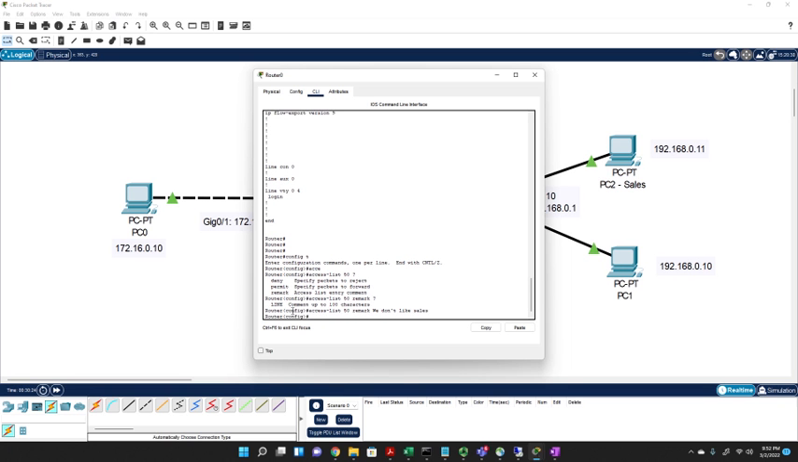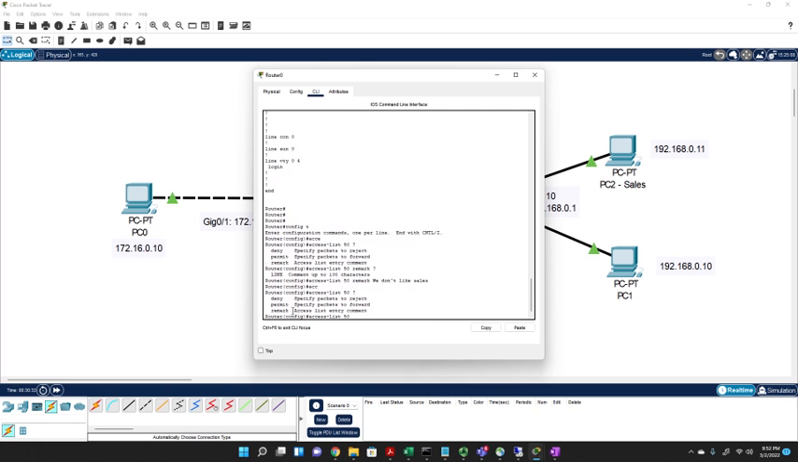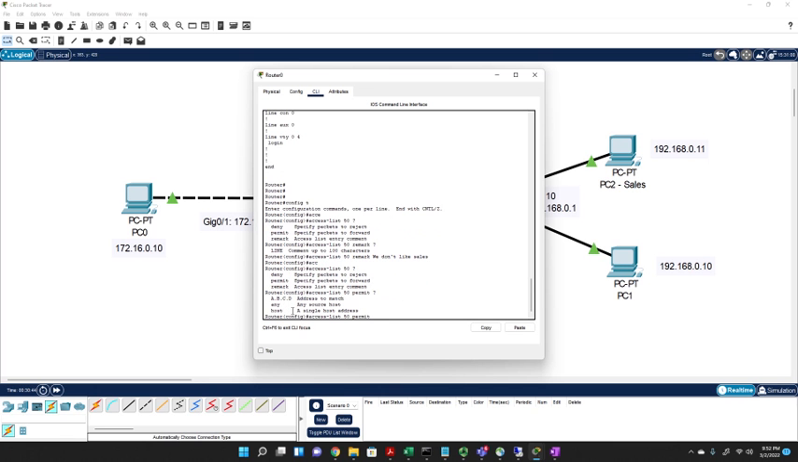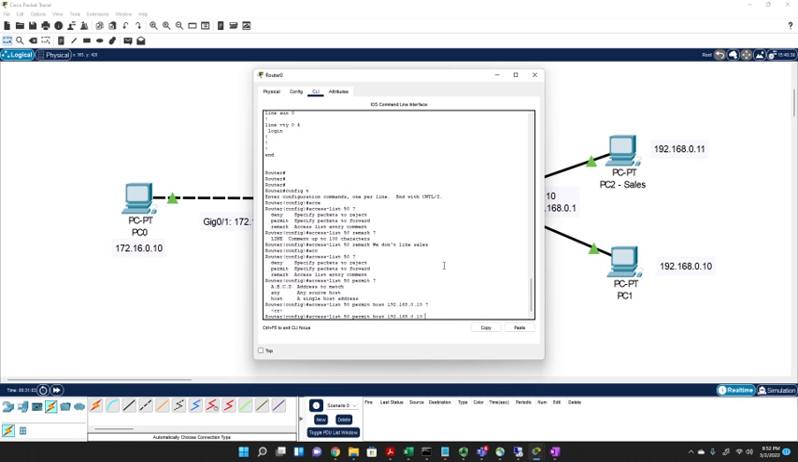Alright, now we have to put in the permit and deny commands. Once again, access list 50. Question mark, do you want to do permit, deny? Let's go ahead and put in a permit. So we're going to permit PC1. Question mark. Now you can do it by any, a single host, or you can put in a network. Let's just do both. We're going to do host first. Permit host 192.168.0.10. Question mark. And that's it.